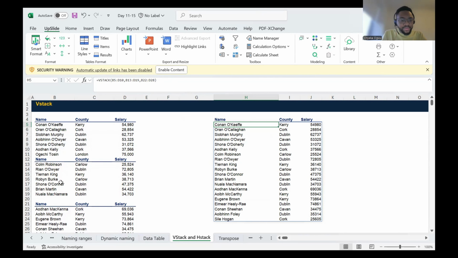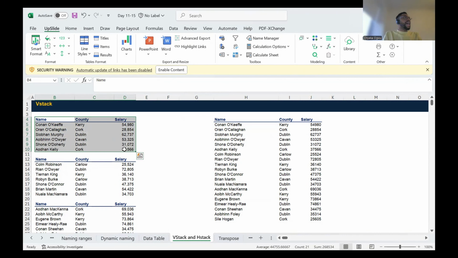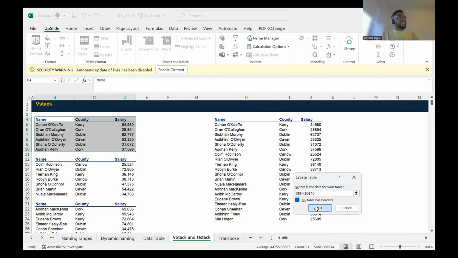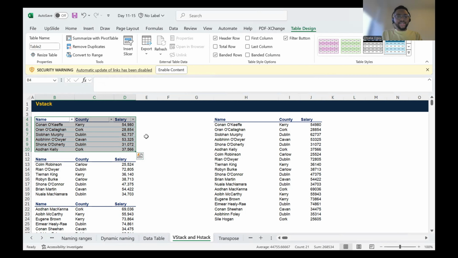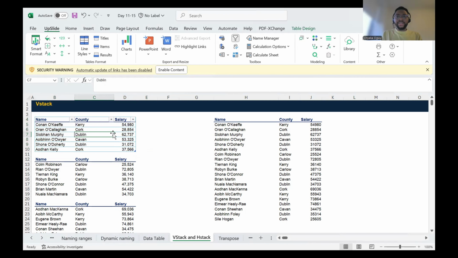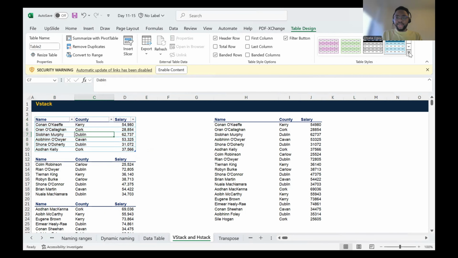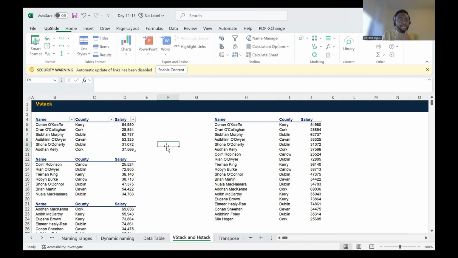So now, assuming this was a data table, right? And how do I make a data table? Anybody? How do I make a data table? Control T. Control T, right? I press Control T, and it's my data. So this is my data table, just play the format. So this is my data table now.